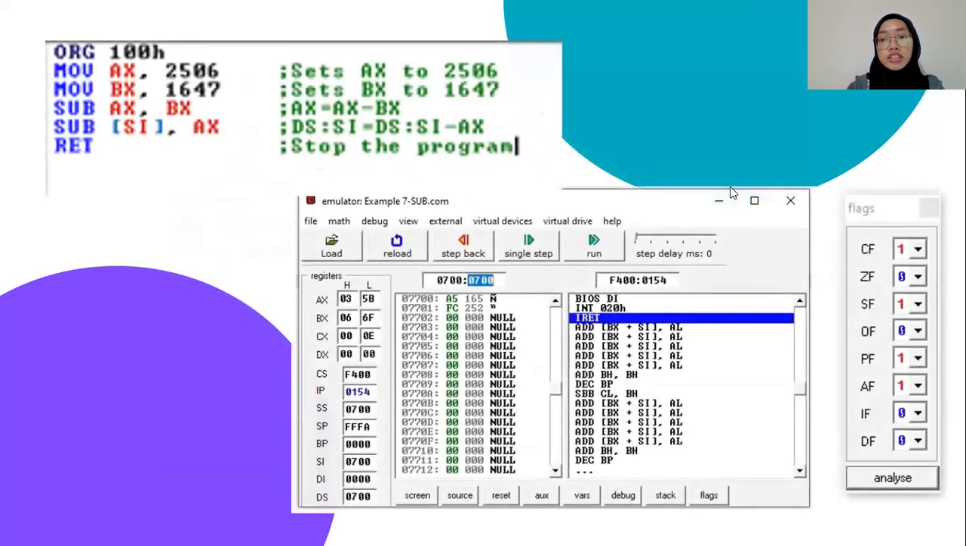So these are the assembly codes and the output that can be used to emulate and run on the emulator. Over here we can see that the SUB AX, BX instruction subtracts BX from AX and then stores the difference in AX, which is AX equals 9CA minus 66F, which is 35B.